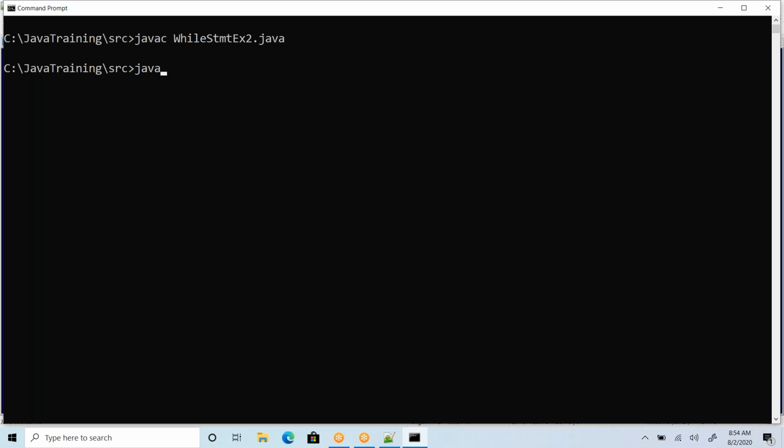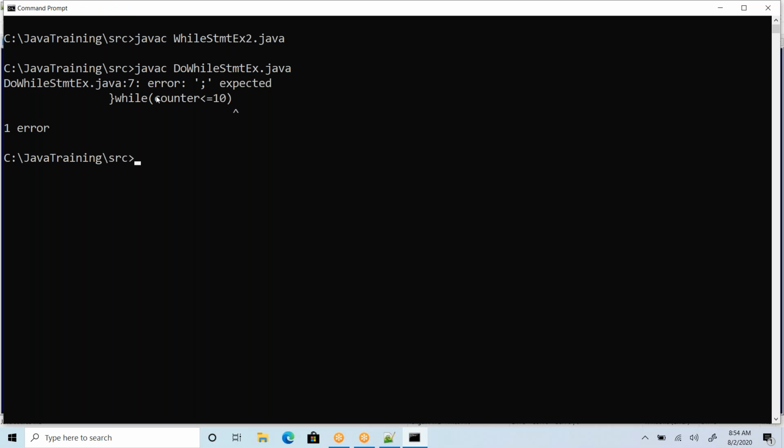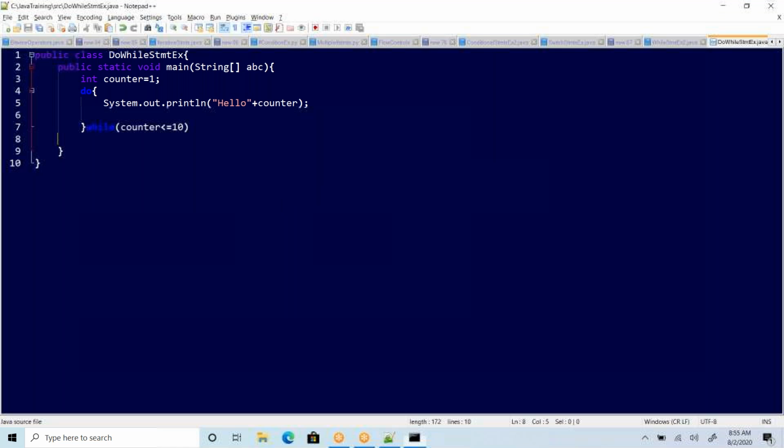Do while, I have to do it. Okay, Java, javac. I'm expecting this error, so this is what I intentionally did not keep. Here, if you look at it, it is expecting a semicolon. That is what you have to remember.